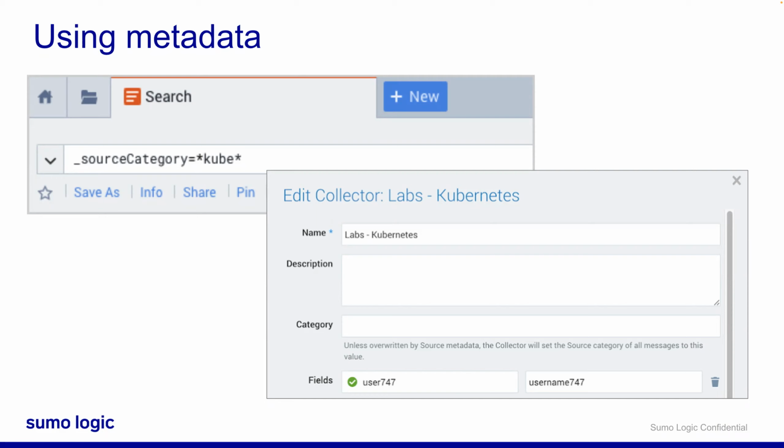Now, we could also use a node metadata tag. And this is going to be useful if we want to look for a particular node that's experiencing an error, and if we need to find more information about it to troubleshoot it later. We'll talk about that kind of example later as well.